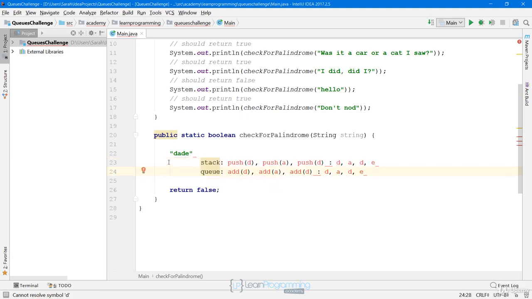So the key is just to realize that if we loop through the original string, and as we go we push items onto the stack and we add items to the queue, because one is LIFO and the other one is FIFO, if we then loop through again, and on each iteration we pop one item from the stack and remove one item from the queue, the queue is basically reading the string from left to right, and the stack is reading the string from right to left.